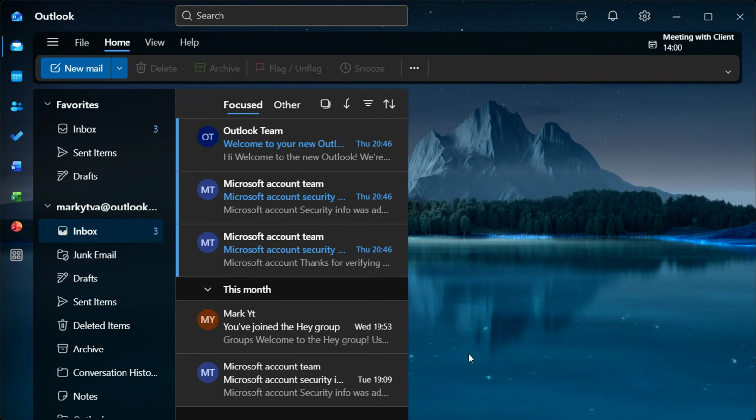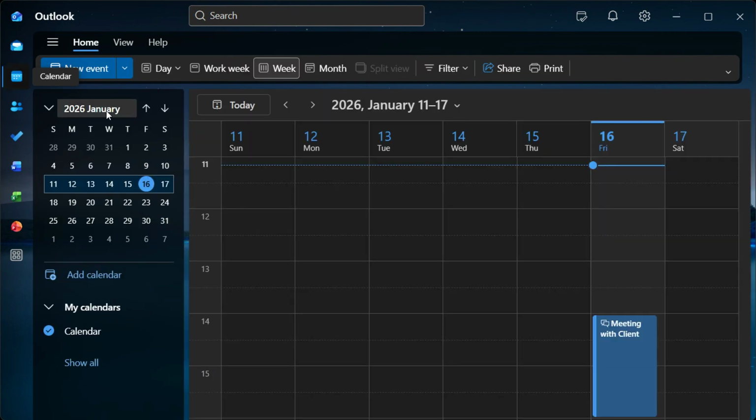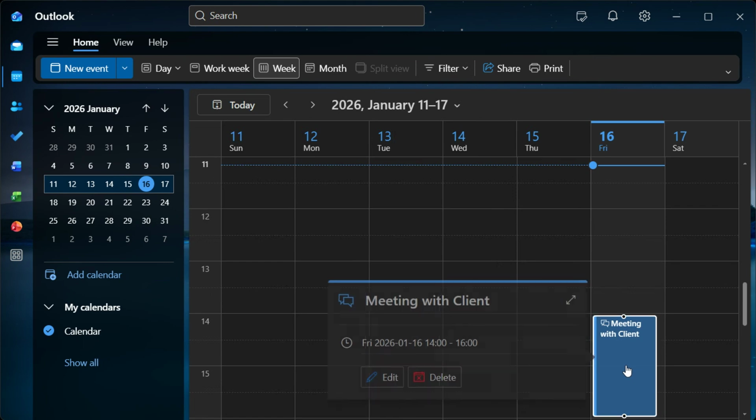Alright, let's get started. First, let's look at how to set reminders for calendar events. Open Outlook and navigate to your calendar view. You'll see all your scheduled events displayed here. Click on an existing event that you want to set a reminder for. This will open up the event details.